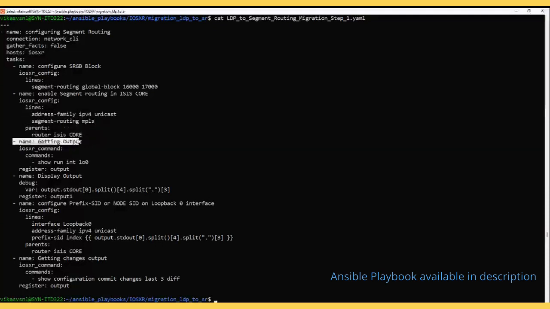In the third task, we are getting the output. We are getting the show run of the loopback, and after that we are splitting it and getting the fourth octet of the loopback. That fourth octet we are saving in this variable, register output, and from this fourth octet value we will calculate our prefix-SID or node SID.